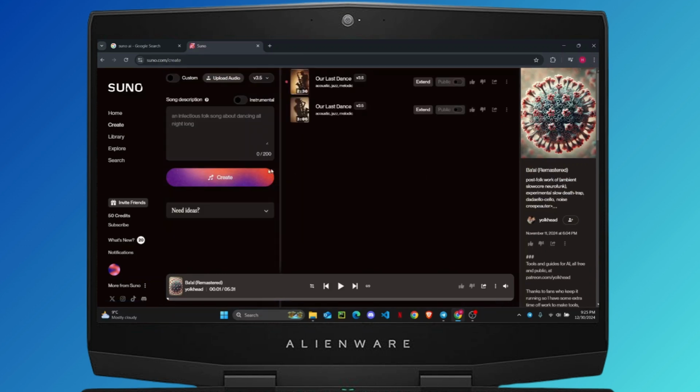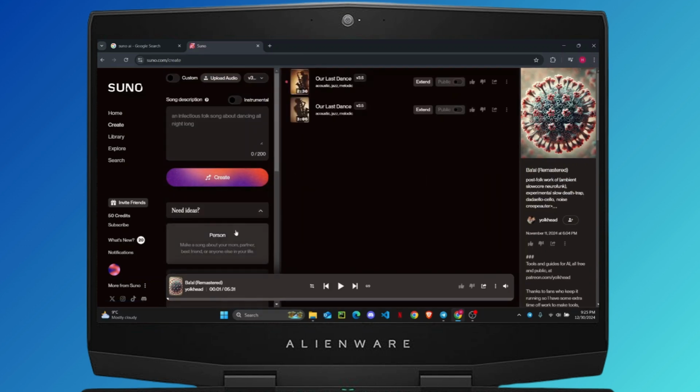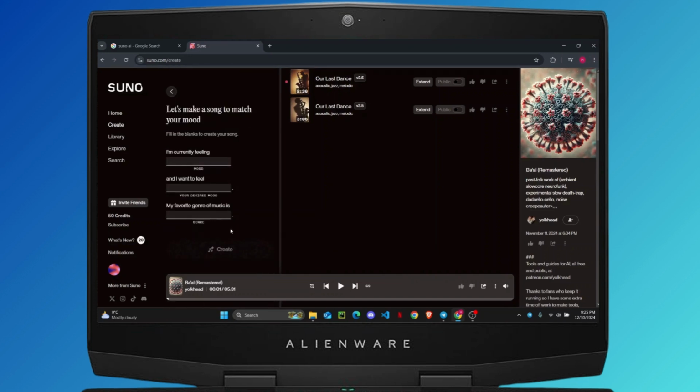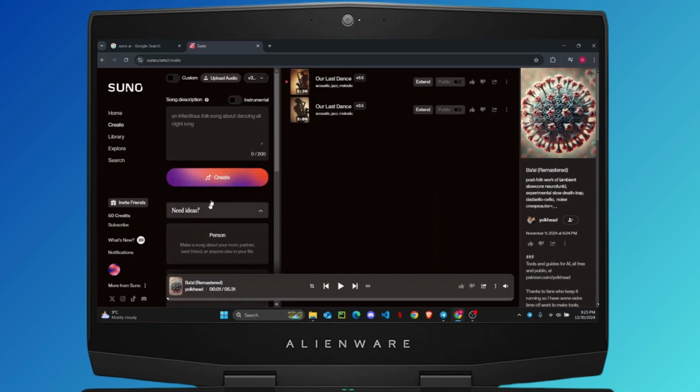And if you want to create new songs or if you need new ideas, you can click here, click on this one, and from here just simply enter what you're feeling and what you want to feel and what your favorite genre of music is. Click on Create and it will start creating music for you.